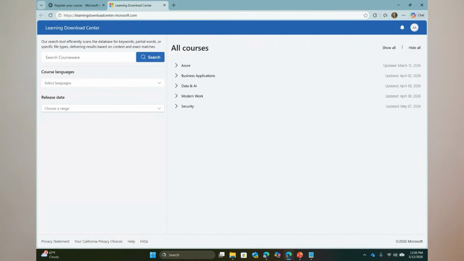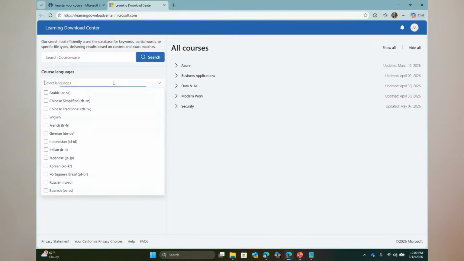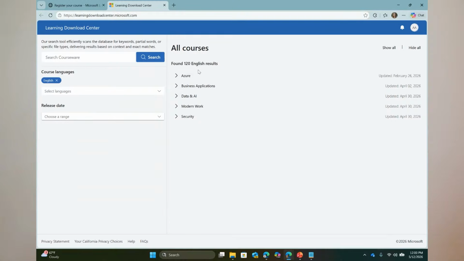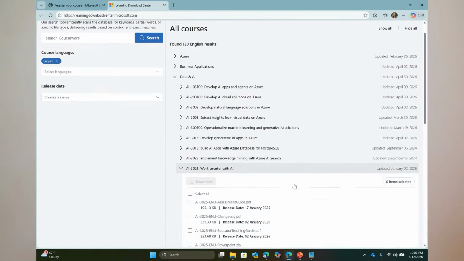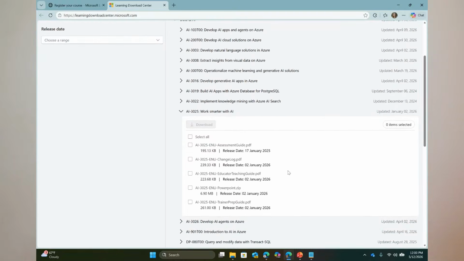The next area that I want to show you is going to be the Learning Download Center. And within the Learning Download Center, this is where all of those teaching materials that I was talking about before live. You can filter by language, and then you can look at all these different courses that are offered. So, say for my course, I want to integrate some AI skills to help build that AI fluency for my students. So, I could take this Work Smarter with AI course, and I can see what materials accompany it. So, you can see there's a wide range of materials that you can select and download or take pieces if you'd like.